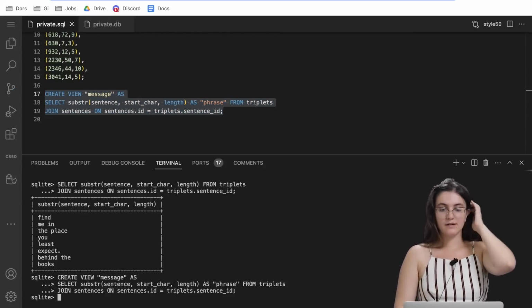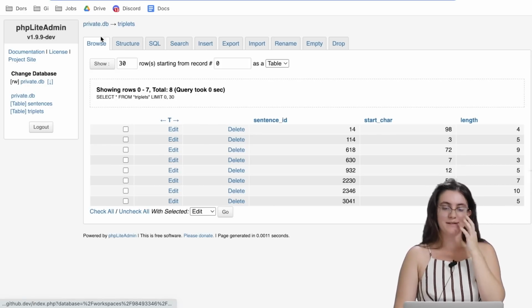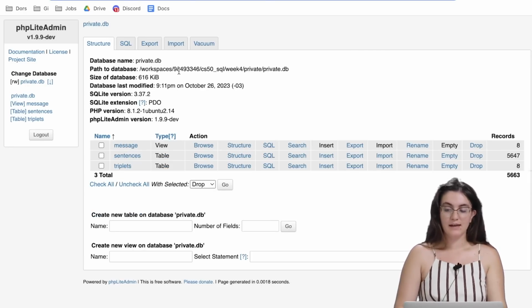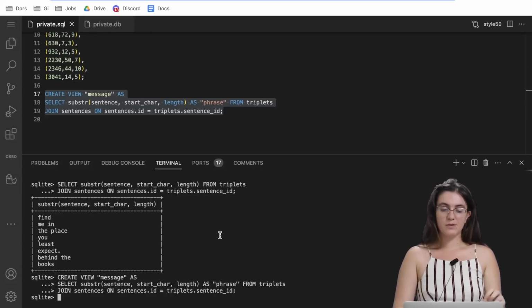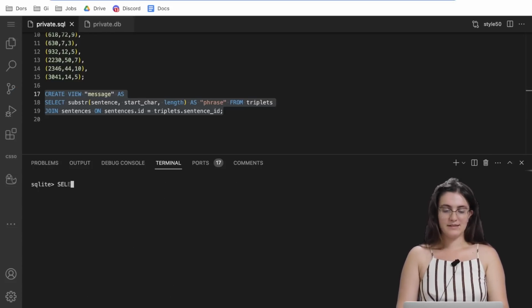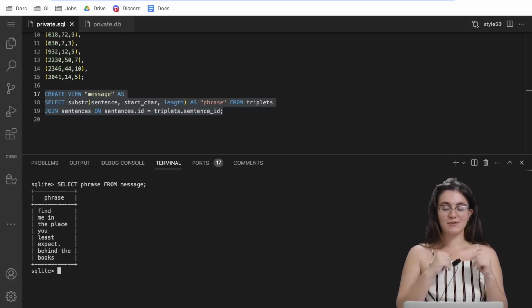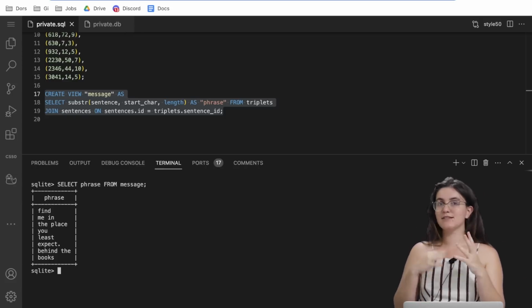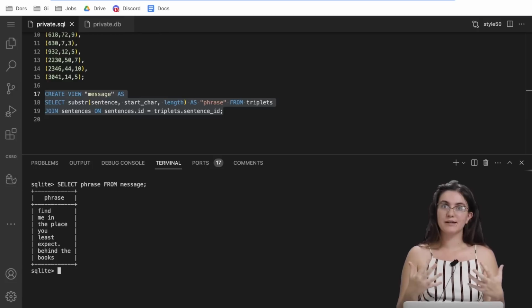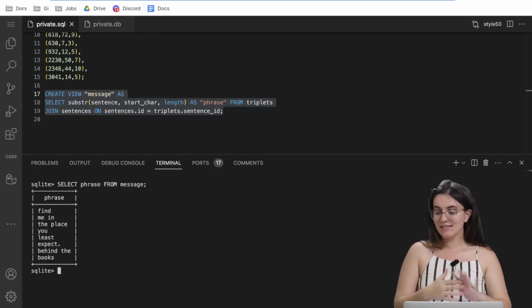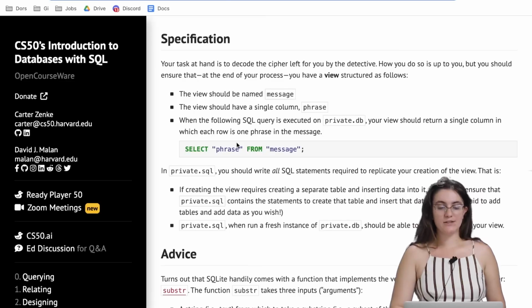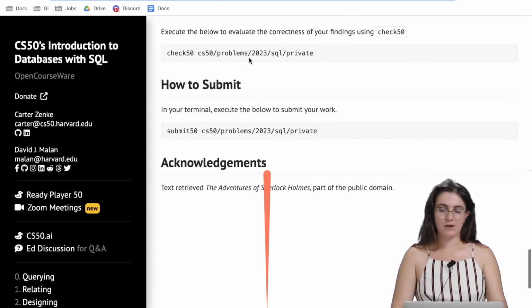If I run in here, we're gonna see that now in our database, we have the view they expected, and we're gonna have the same output just doing the following. If I say select phrase from message, we will be able to get the same thing we saw doing just the select and join. So the view is already recording this for us, okay? And this is pretty much what we need to do. So let's run check50 and see if we pass all tests.